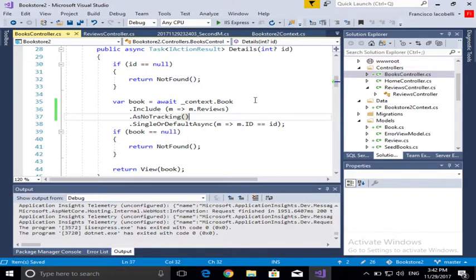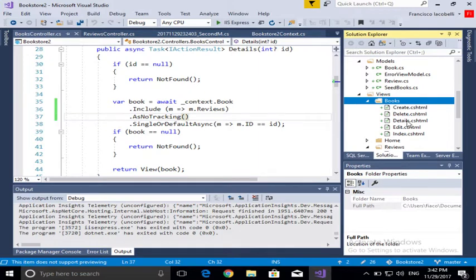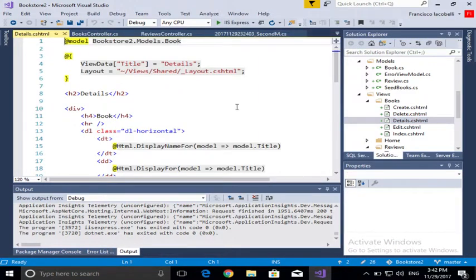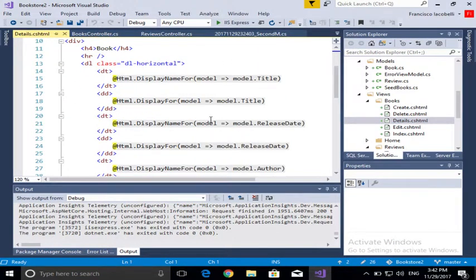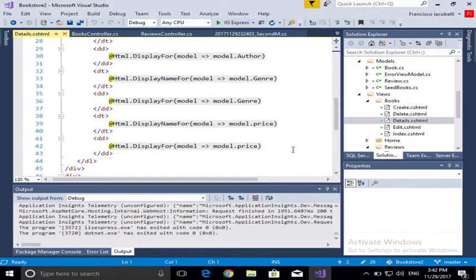Now, how are we going to display these on the web page? Well, this is the details method, so it points to the details.cshtml in the views, right? So books here, details.cshtml. In this details, you see that there's commands to display the word title and then the actual title for the model for the book that's being passed. The same thing for the release date, the name and the value, for the author, the genre, and the price.